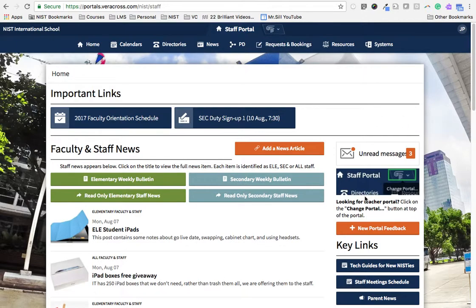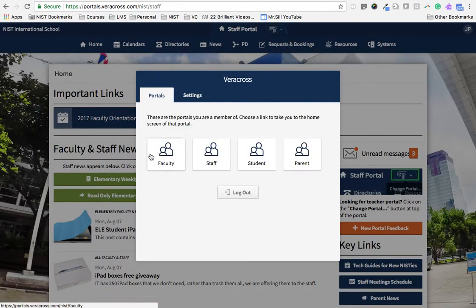If you need to get to the faculty portal, you can click under the Change Portal button and you'll be able to see any of the portals that you're allowed to switch to based on how you interact with NIST. And the Logout button is here as well.